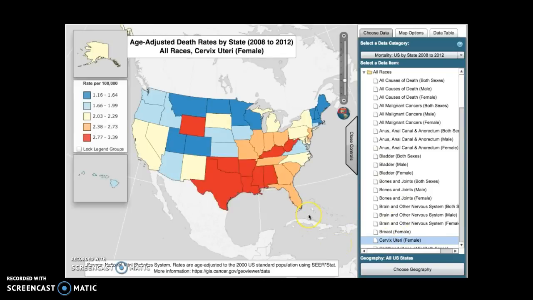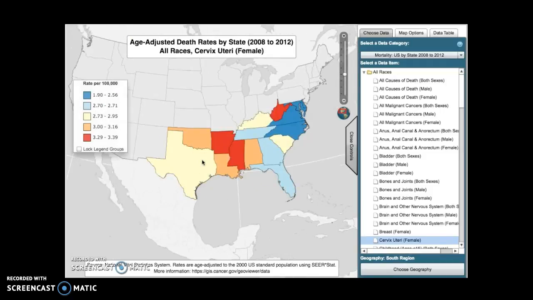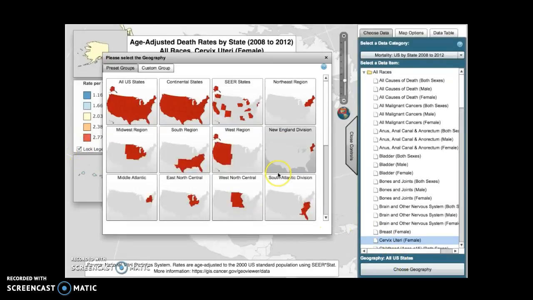Now that the map is made up, take note of the southern region. I'm going to change the geographic location to only the southern region. See how the color scheme has changed? This is because the legend groups have changed. Notice how this legend begins at a rate of 1.9 per 100,000. If I go back to all states, you'll see that the legend begins at 1.16, but no southern state had a cervical cancer rate that low. However, you do have the option of selecting Lock Legend Groups, so the maps stay consistent.